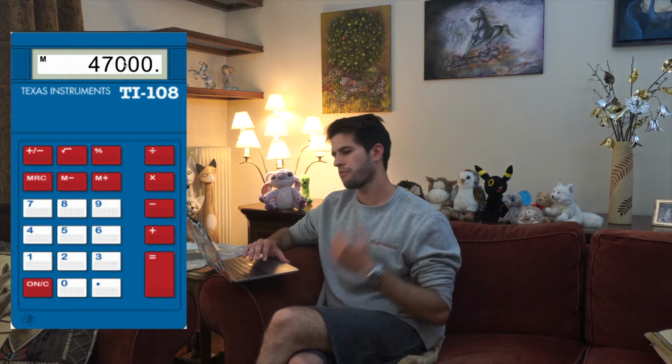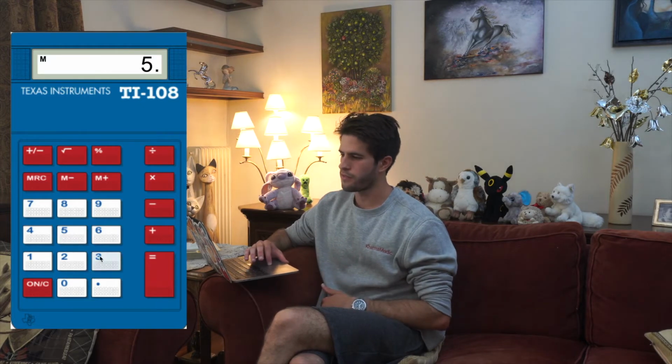In a similar way, you can add to memory. So let's say we want to add 53 to memory. You click 53, memory plus, add to memory. And then if we hit memory recall, you can see that it's 47,053.